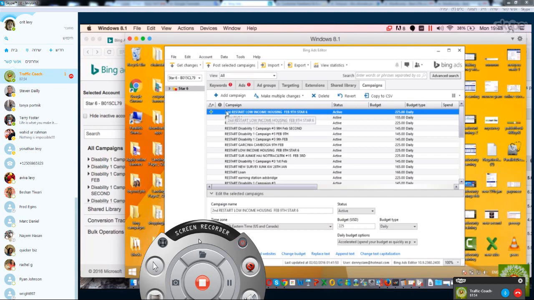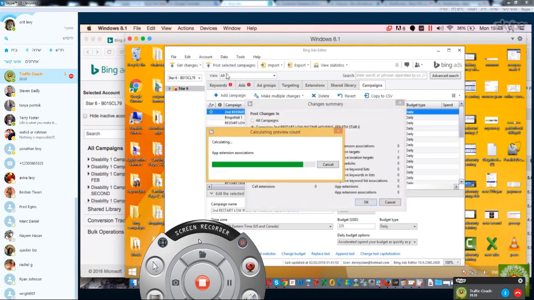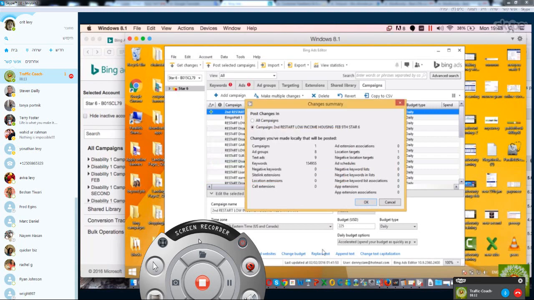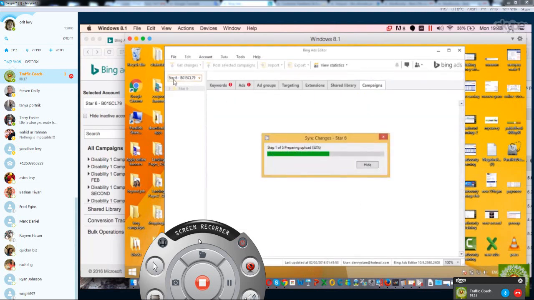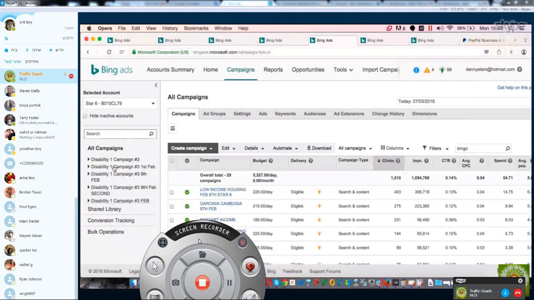So to upload it into your Bing account, you will click post. You choose the campaign and you click post selected campaign. So now it's uploading the campaign into Bing. Okay, it's loading now. It's just going to take a while. And you will see it on your Bing account? Exactly. And I click OK. Now it's loaded. If I go to account 6, after like 2 or 3 minutes, I'll be able to see the campaign as part of the campaign here.